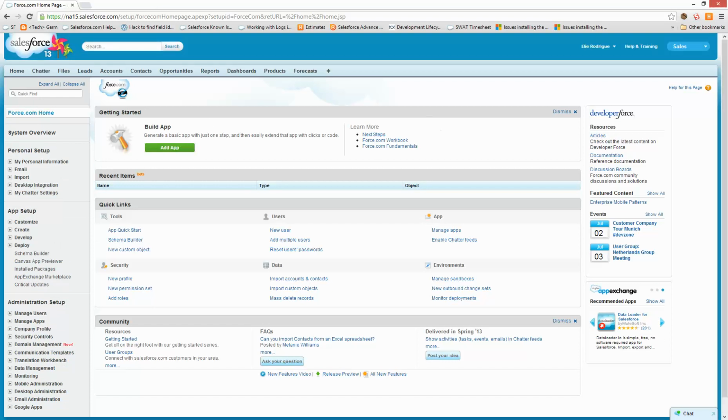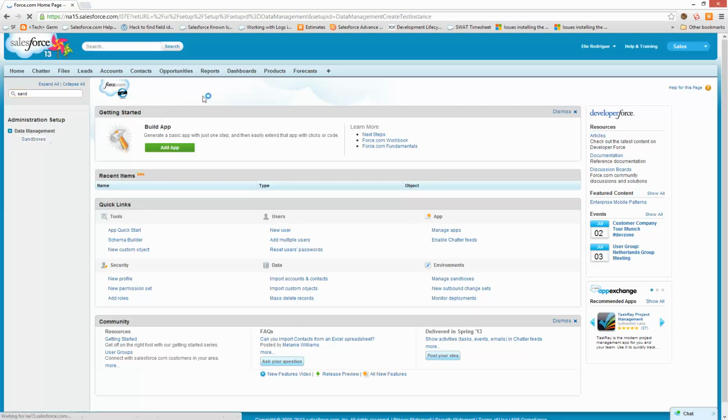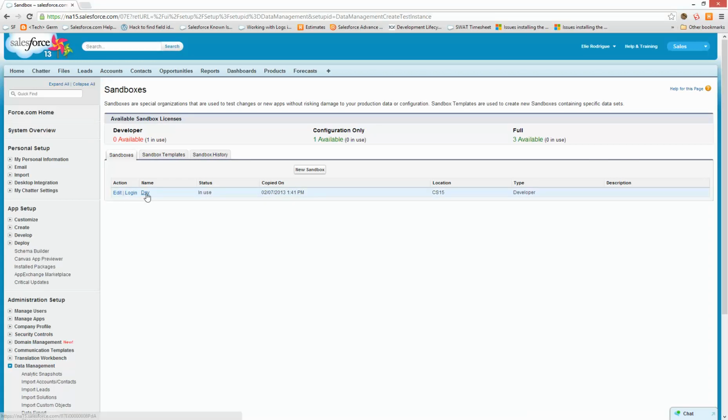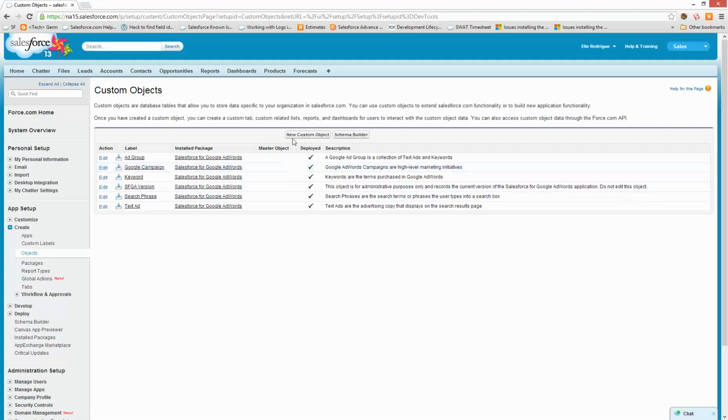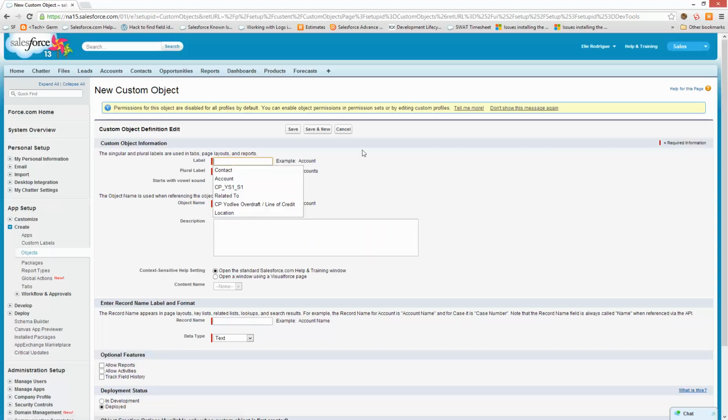Here in the production, I'm gonna go into the sandbox list. I already created a dev sandbox, never logged in yet. I'm gonna create here in production a new custom object, which I'm gonna name My First Custom Object. Save.